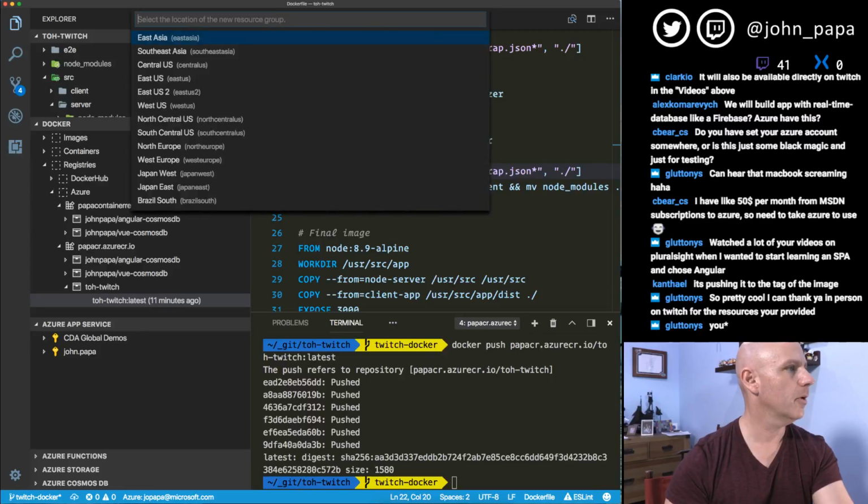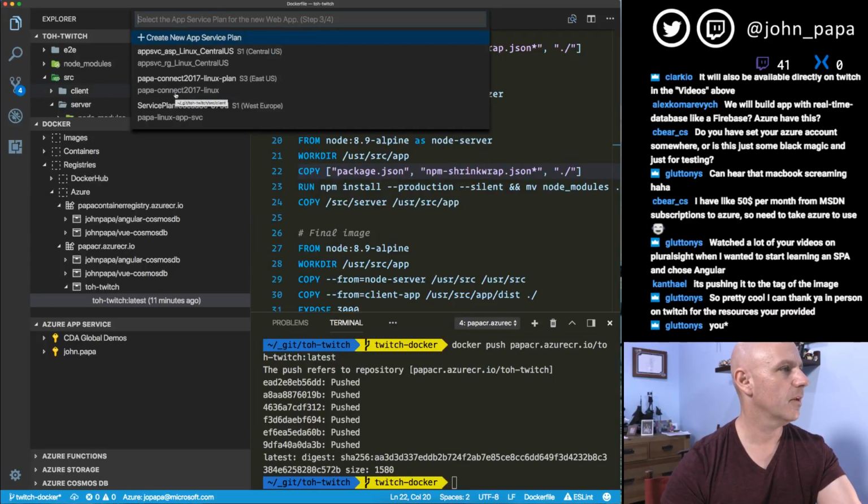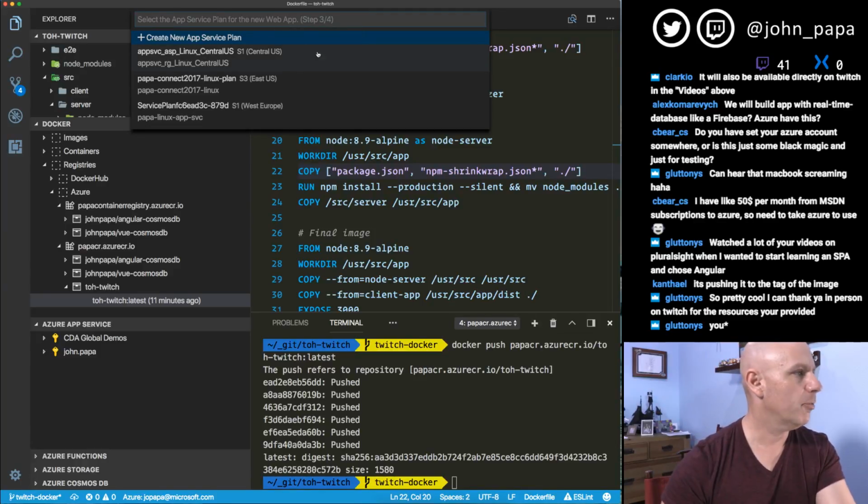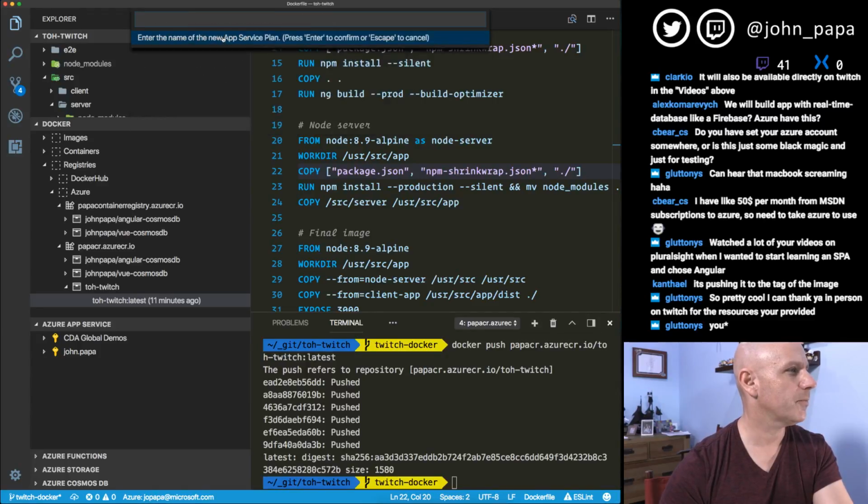There we go. Wants to know where to put it. This is like, you want to put it wherever your users are. I'm going to say East US 2, because that's where I happen to be. Then it asks me, what kind of plan do I want? What kind of server? And this is what you pay for in your plans. There's some small ones, there's some bigger ones. I'm going to create a new plan here. And we're going to call this plan.